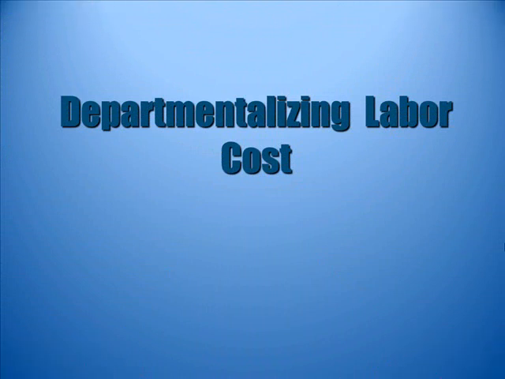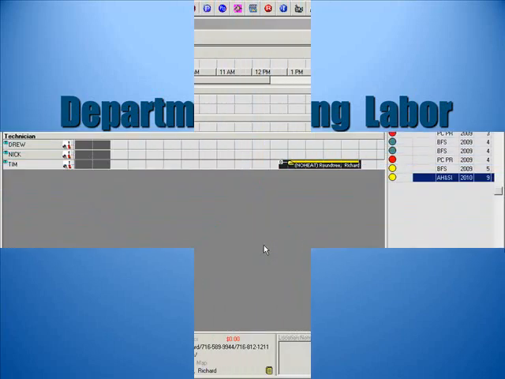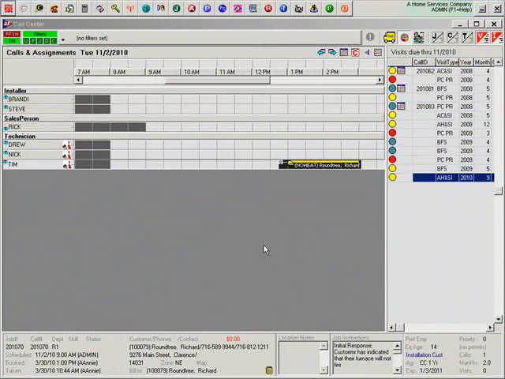Another area where departmentalization is especially important is in the costing of labor. This can be via time card entry, salary, or even commissions or piece rate earnings. Here we're going to take a look at how the departmentalization is associated in each of those scenarios. We're going to start off with job-related time card entries.